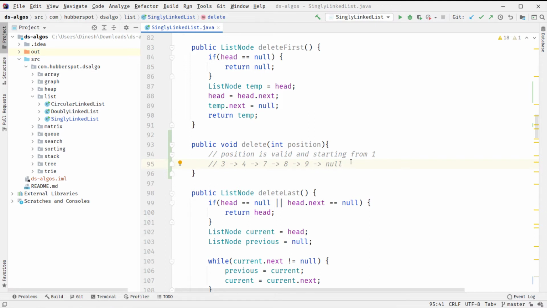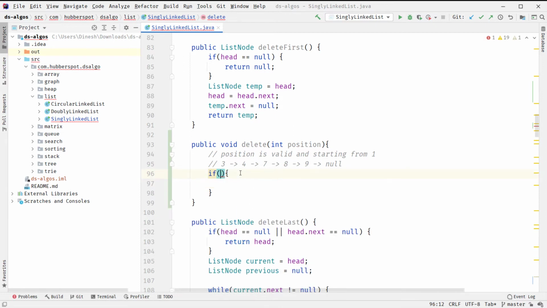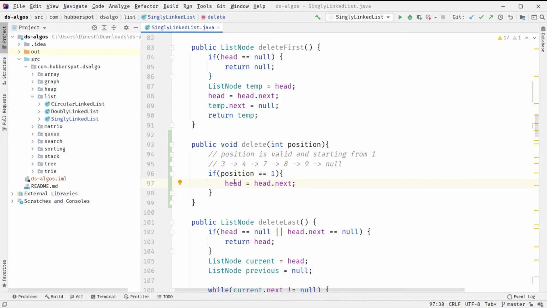So let's see the algorithm. Based on our assumptions that position is valid and starting from 1, we provide an if else condition. The first step, we check whether position is equal to 1, which means we are simply removing the first node of the singly linked list. As head is pointing to the first node, after its removal head should point to the second node. So we'll simply assign head.next value to head.